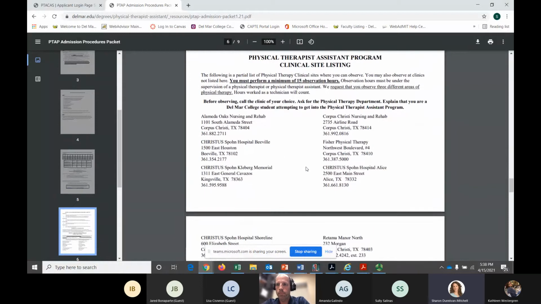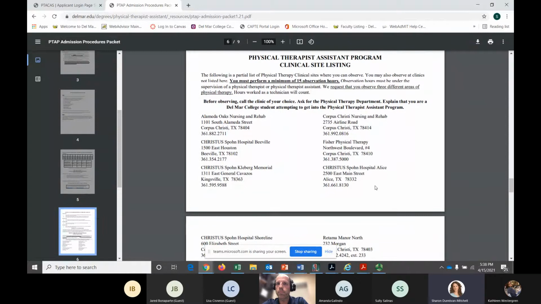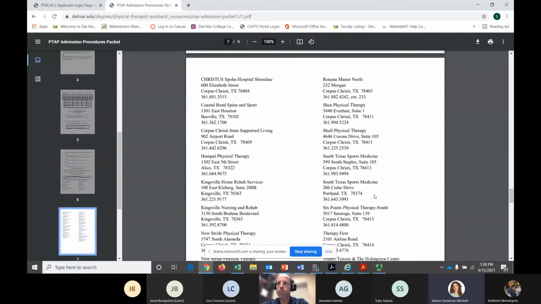Additionally, we also require 15 hours of observation in one of the facilities. It may be a facility on this page, or it might not. That's fine. But we really want you to get 15 hours of observing with a PT or a PTA. And we really want you to try to get a mixture of facility types.